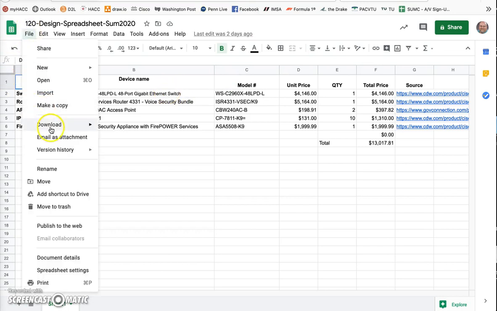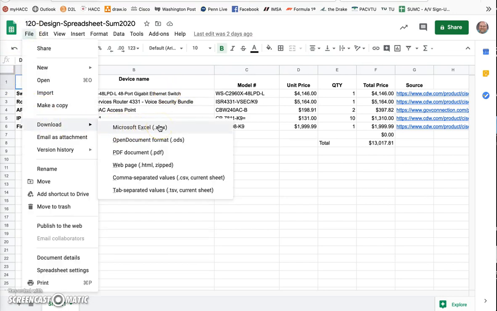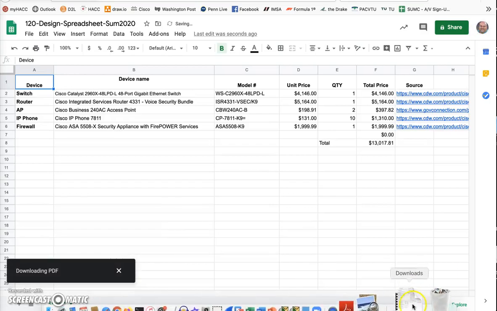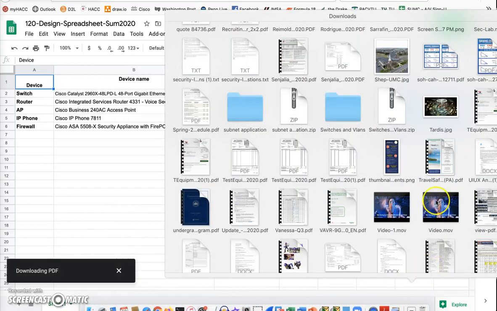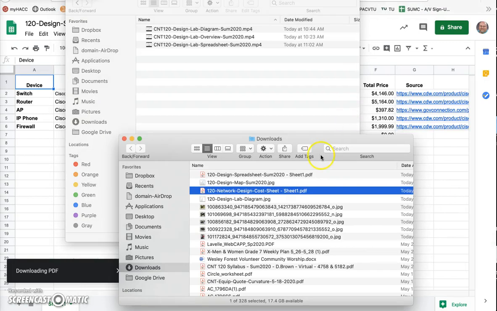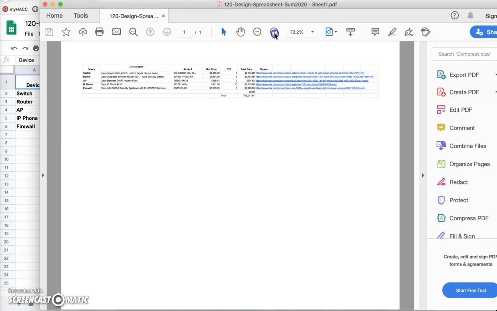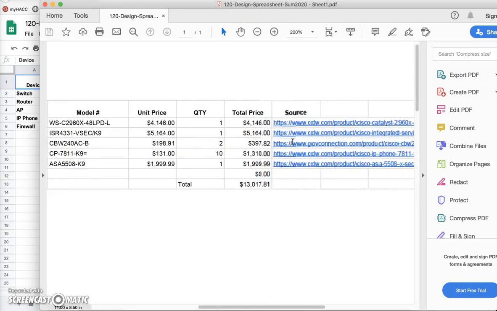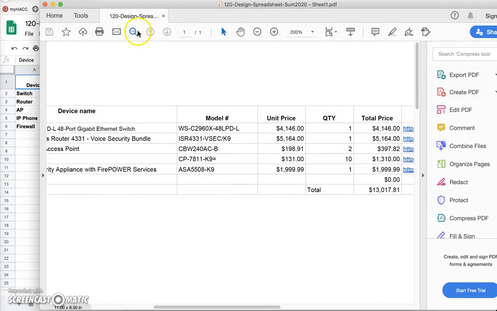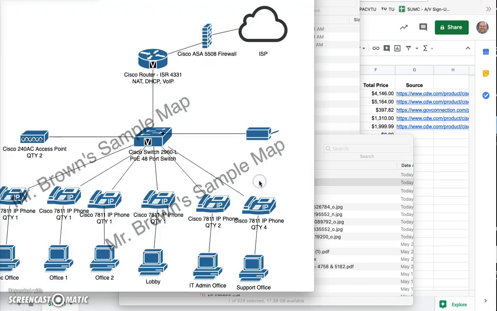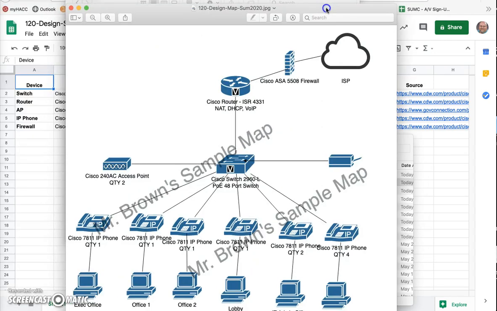I then have my spreadsheet done. I can do the file download as Excel spreadsheet or PDF, whatever you prefer. I'll do PDF in this case. I'll export. So now downloaded to my machine, here is the spreadsheet with all the details. I can submit that straight to D2L then for Design Lab. And I also have my Design Lab map, this guy right here. So I have those two pieces done.